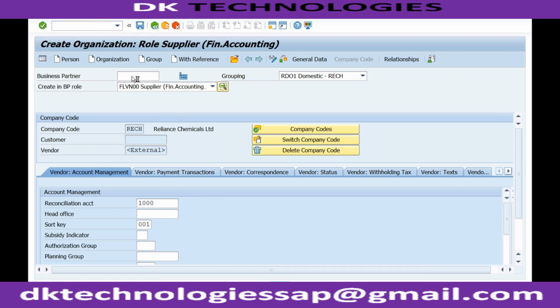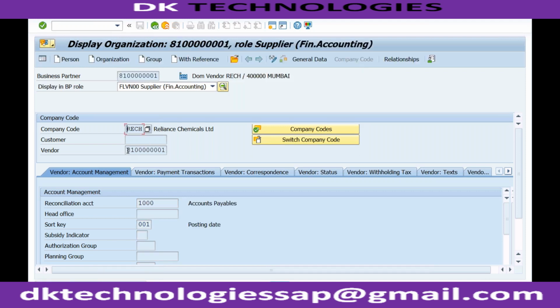The system will generate two numbers. One is the business partner number and the second is the vendor number. And you can see these two numbers are exactly the same. Why are they the same? Because we have ticked that indicator. We want the same numbers to be given to the business partner and to the vendor. Okay, is it clear? Any questions till now?